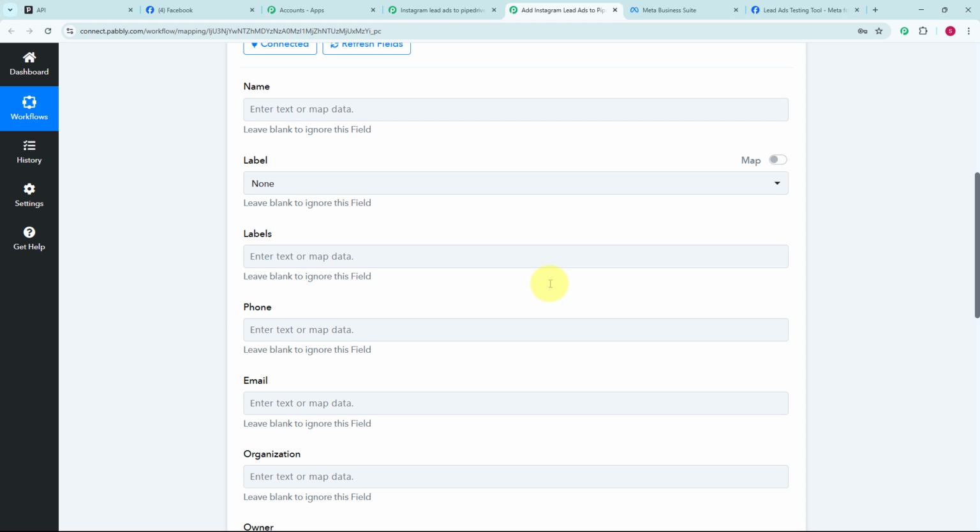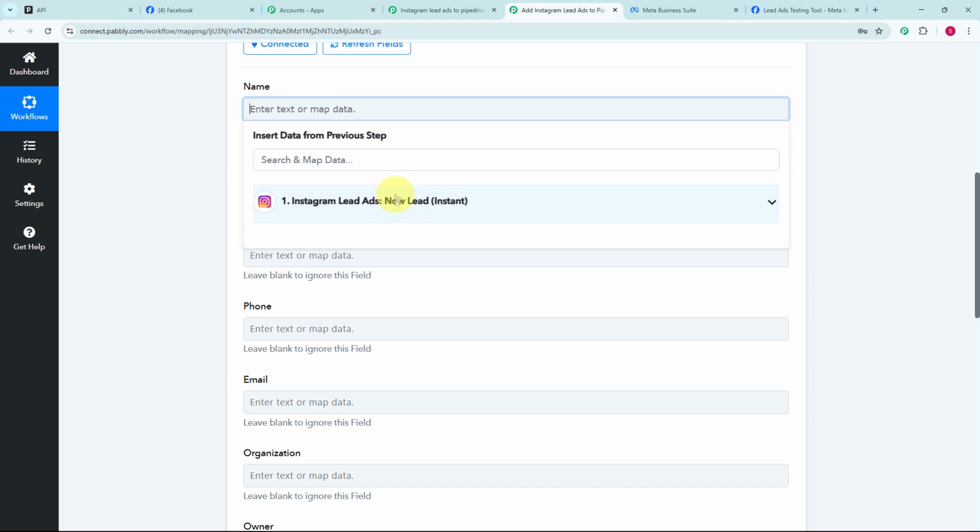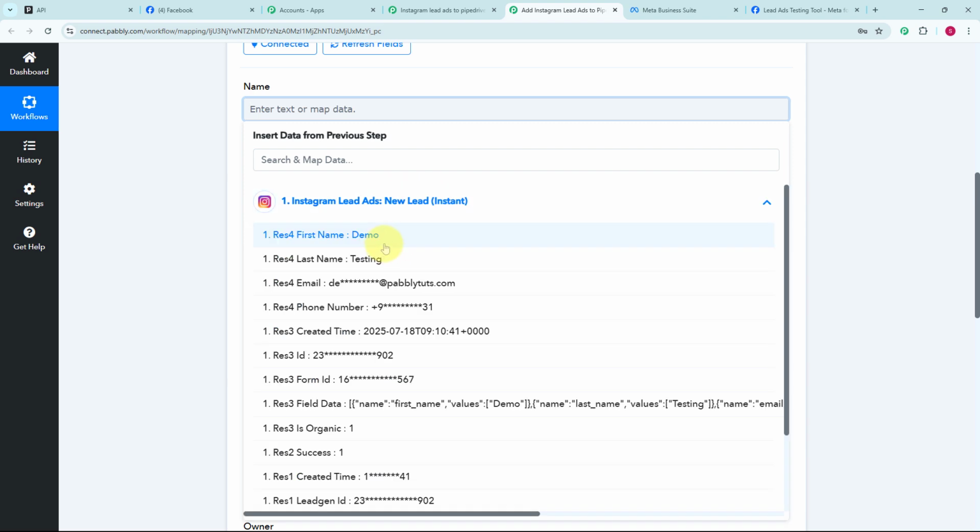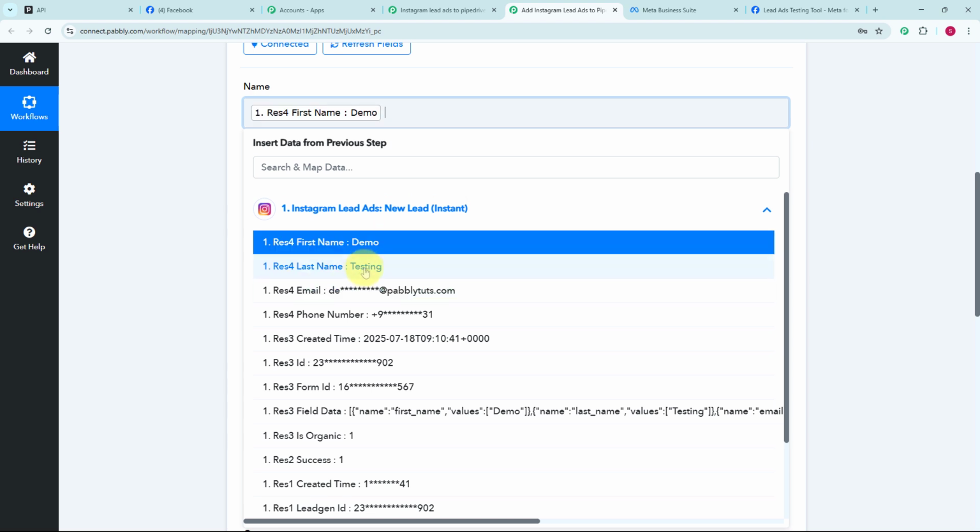So mapping basically makes the field dynamic, means you don't have to enter the details again and again. The data will automatically get replaced with the new responses. So here I am going to map my name from the response which I have received over Instagram lead ads. So I'm going to map the name, that is first name is demo, and after that I'm going to enter my last name, that is testing.